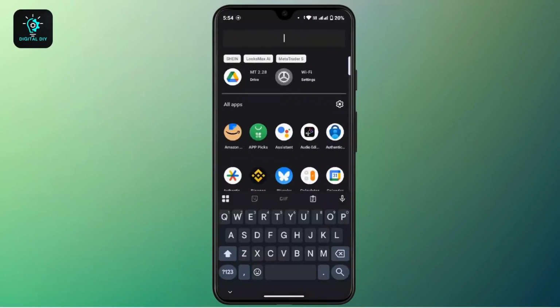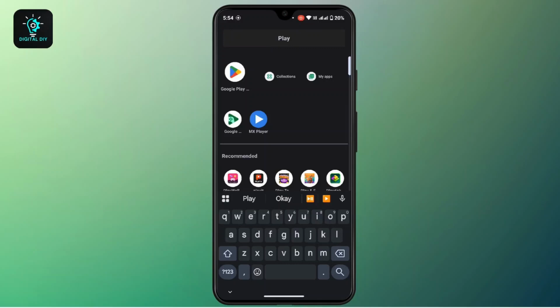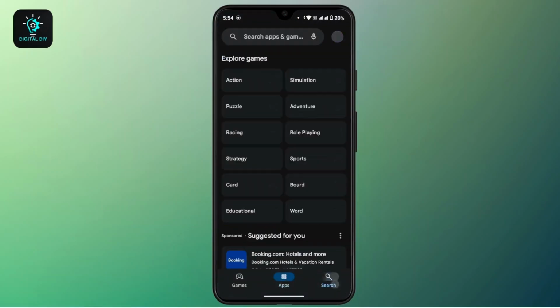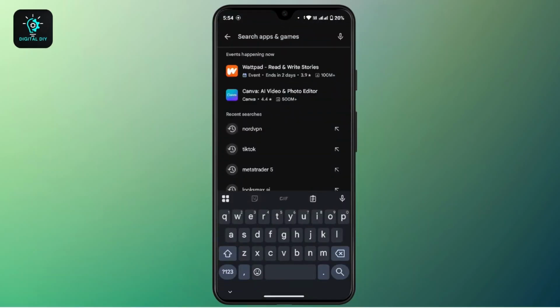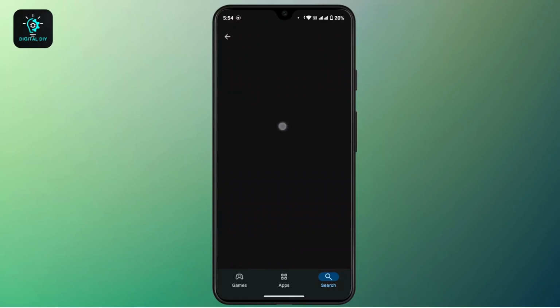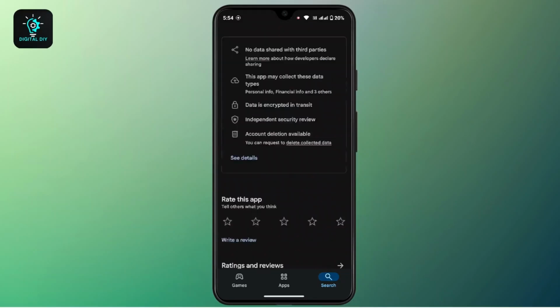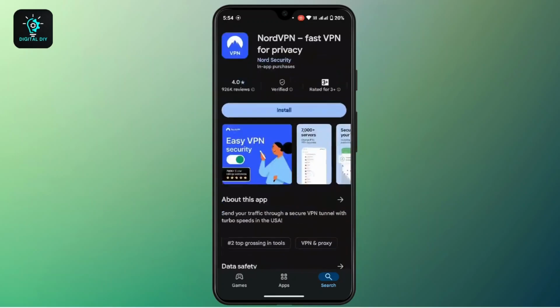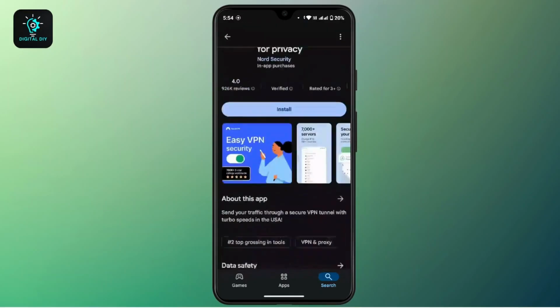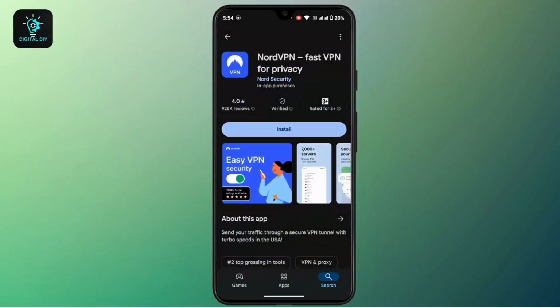To install the application, open the Play Store on your device, tap on the search icon at the bottom right, and in the search bar, search for NordVPN. There it is. If you want to view the reviews and all of this information, scroll through it and you can view all of the reviews. And if you want to install it, tap on the install button.